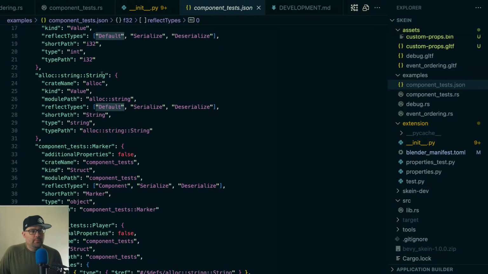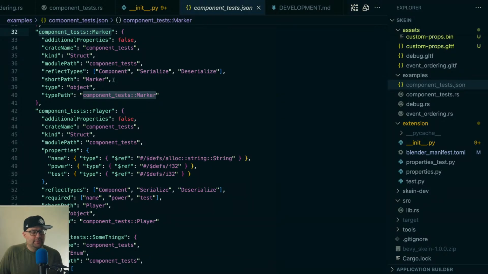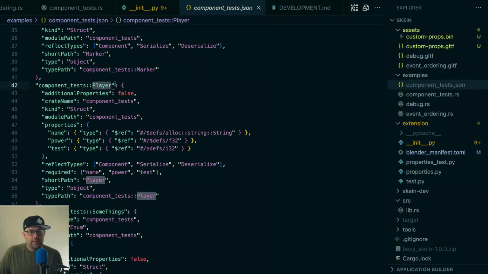But those are all the base types. So this is like string and F32 and whatnot. We've got marker components. Marker components don't have any data, so they're not super interesting. This is the one that we were just working with. So player. Player is a struct with 3 fields, so name, power, test. That's string, F32, I32. It's a component.